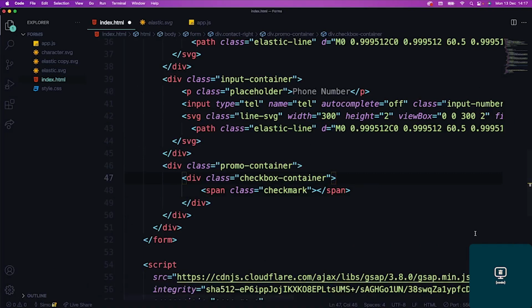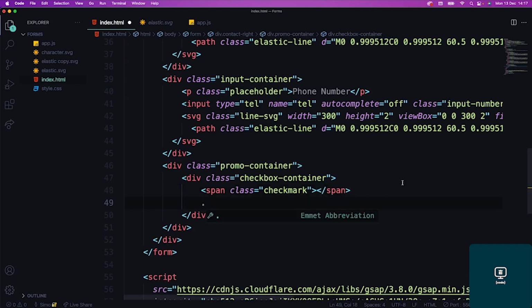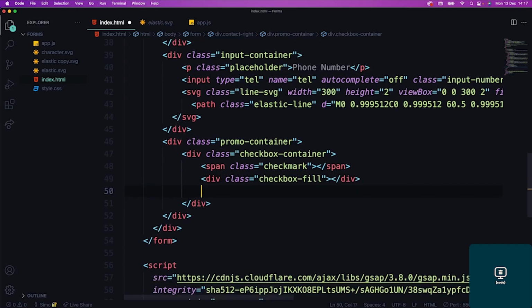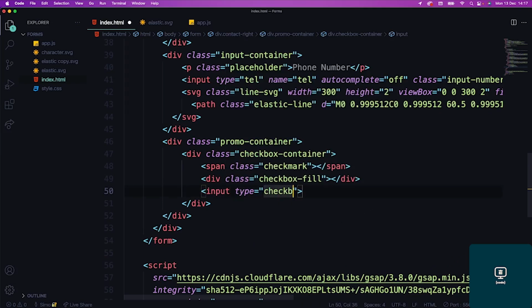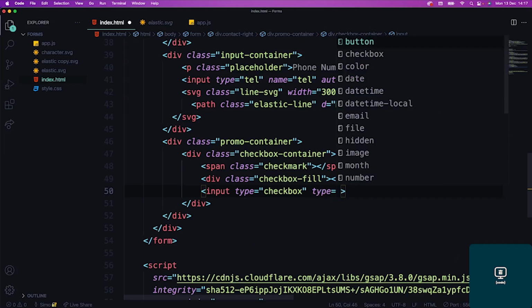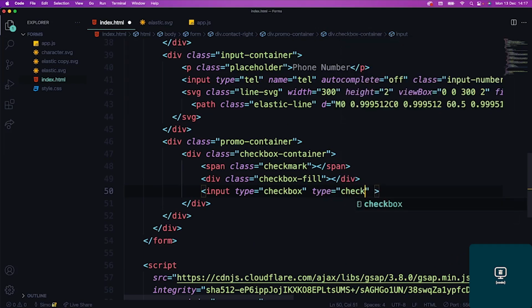Okay, so to do that, we have our check mark there. And this check mark here is basically the border, the outlining border. So here we'll do checkbox fill, hit tab, and then another input here. So input type is going to be checkbox, just so we have something to click on. Checkbox, like that. Cool. Hit save.